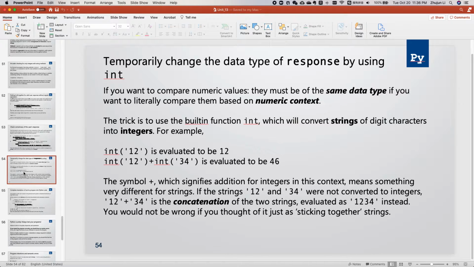And the plus symbol, which is addition for integers in this context, means something very different for strings. If the string "1, 2" and the string "3, 4" were not converted to integers, then string "1, 2" plus string "3, 4" would be a concatenation of two strings, evaluated as "1, 2, 3, 4", which is a string instead.